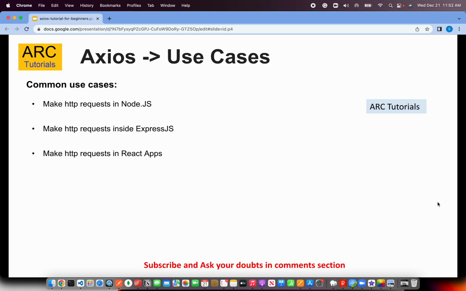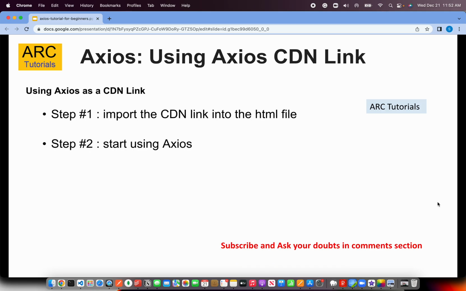Alright, what are some of the major use cases that you will use Axios in? Some of the common use cases are, you will be making HTTP requests in Node.js, in Express.js, in React apps, and also in plain vanilla index.html. Alright, so what are the different ways of using it? There are three or four flavors that we can use in different ways. The first and foremost simplest way, let's say you're not using any advanced framework like React or Node.js, Express, etc. You're just building a simple HTML page where you want to make HTTP calls. For that, you can use Axios as well. So I'm going to show you that first, then we'll go towards Node and Express.js.